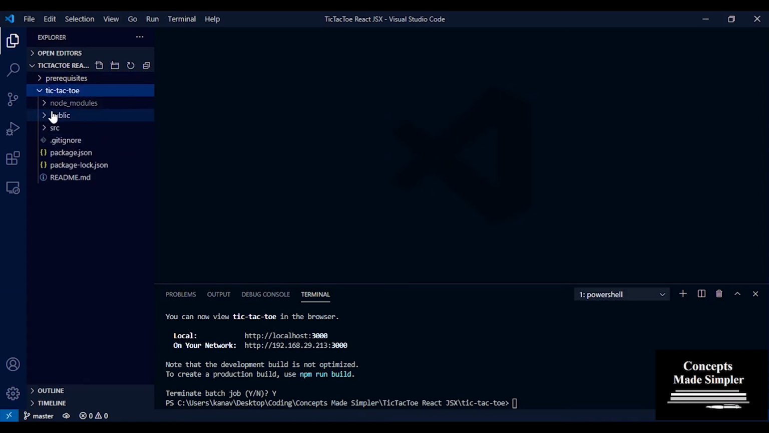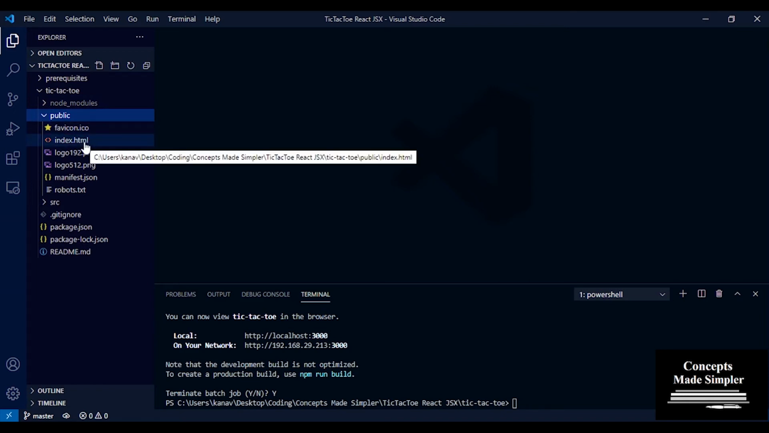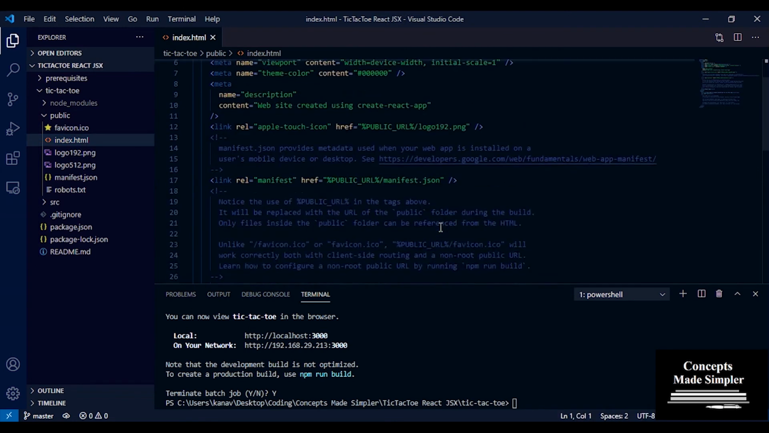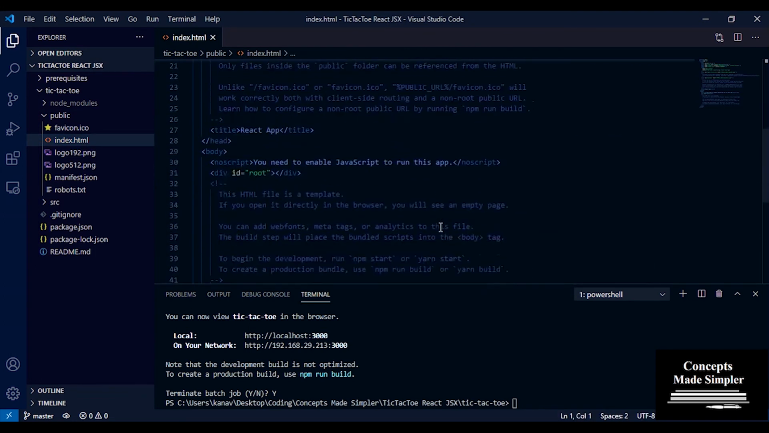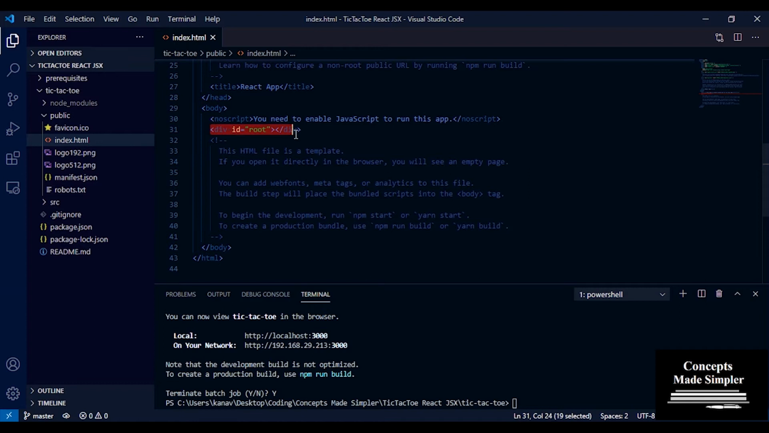Now, if you see the folder structure, you have your node modules, and you have a public folder. In the public folder is basically your basic index.html. This is what is loaded every time. Inside the index.html, you'll find your div with root. This div is where we're going to push all our React components. All our code is going to come inside this div using JavaScript.